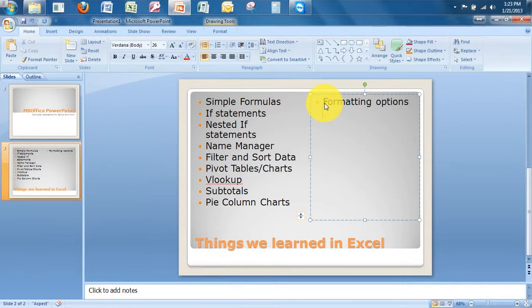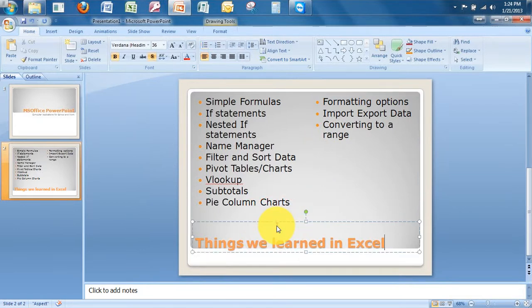We've also learned how to import and export data in Excel. And looking back at the whole thing, probably the last thing that we've worked with is converting data into a range. And these are the various things, perhaps not all of the things, but most of the things that we've learned this year in Excel. Okay?